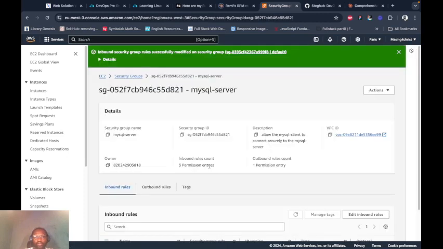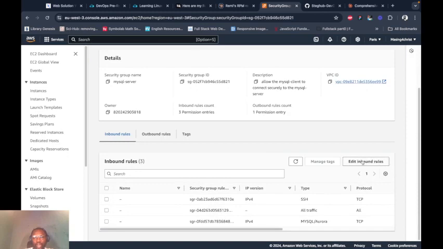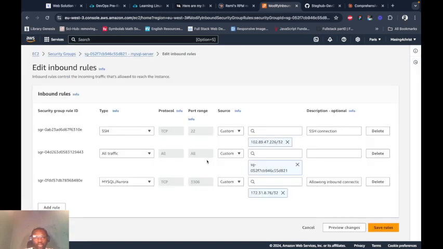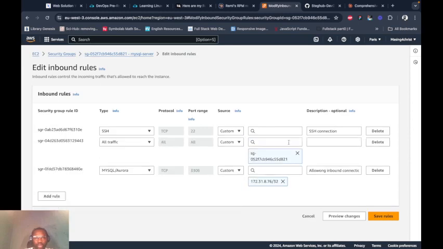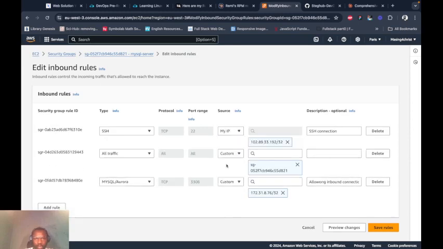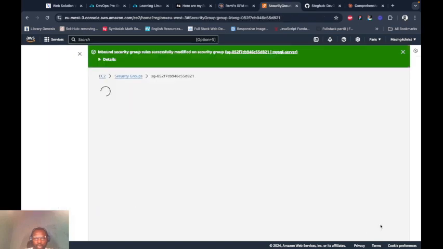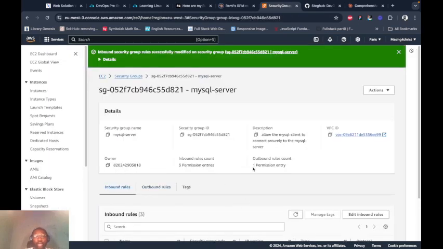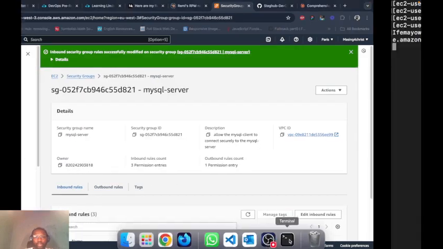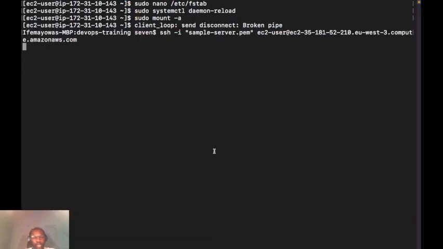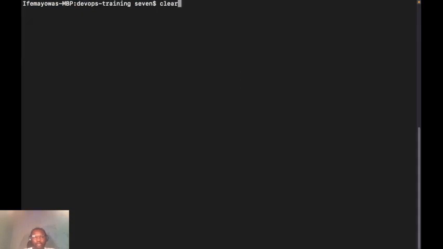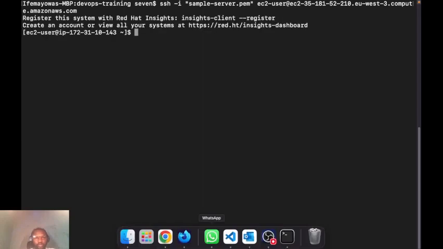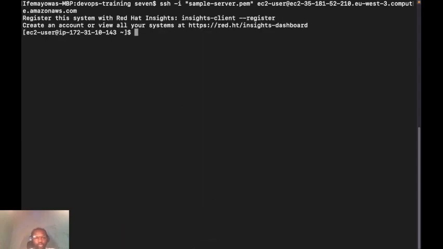So let me just confirm that I have the right access, since my IP address changes from time to time. Let me just confirm. Oh, that has changed actually. Let me cancel this. So I should be able to enter right now. Good.